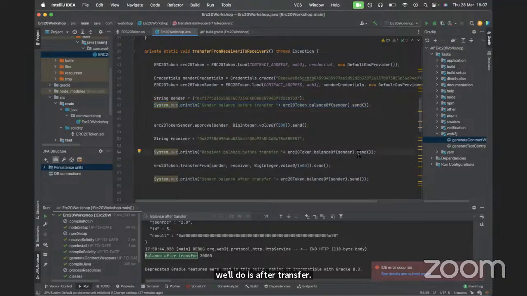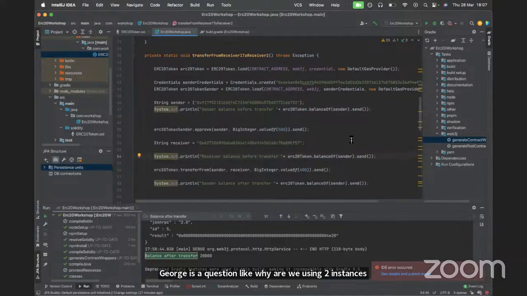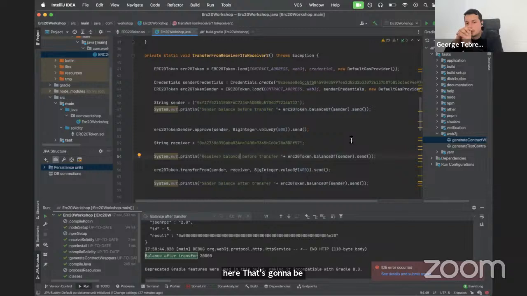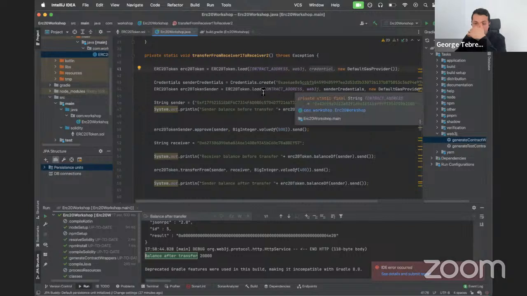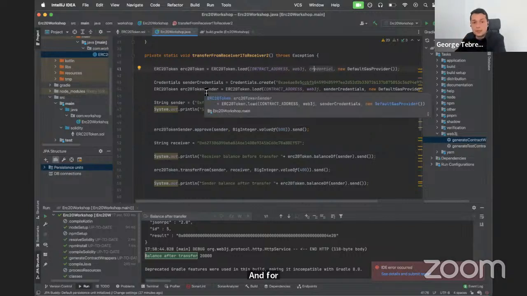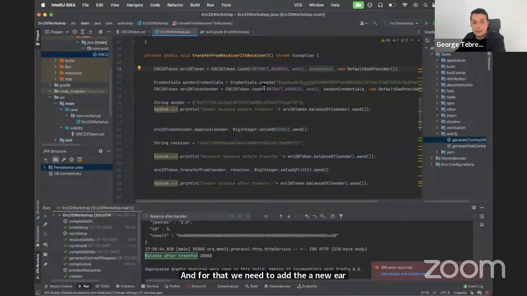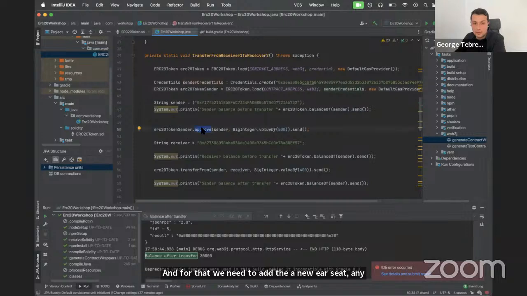George, there's a question like, why are we using two instances here, ERC-20? Well, we are using two instances because I wanted to show the difference in which if you try to approve from the original address, it won't work. For that, we'll need to add a new ERC-20 token instance with the sender credentials in order to be able to run the approve.